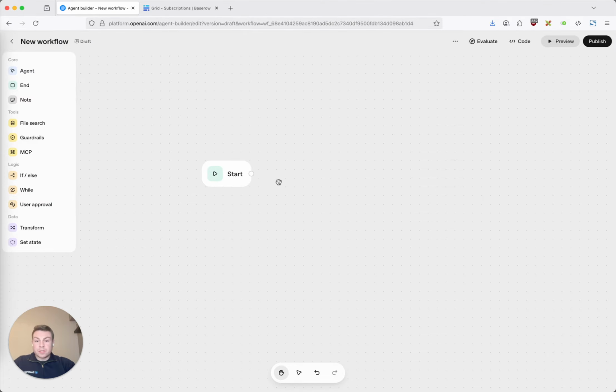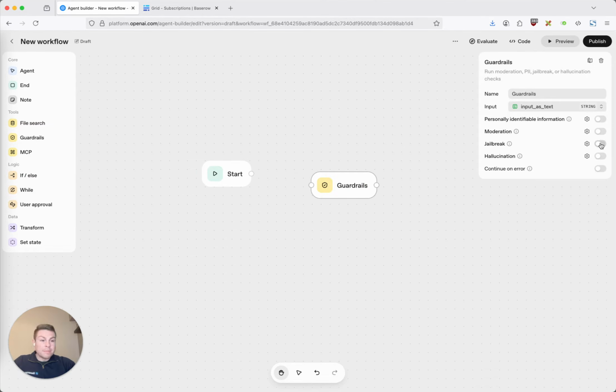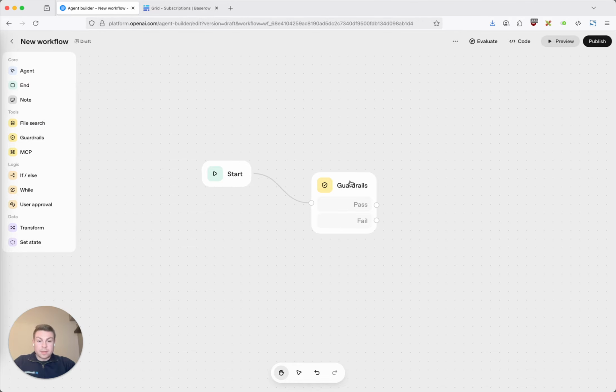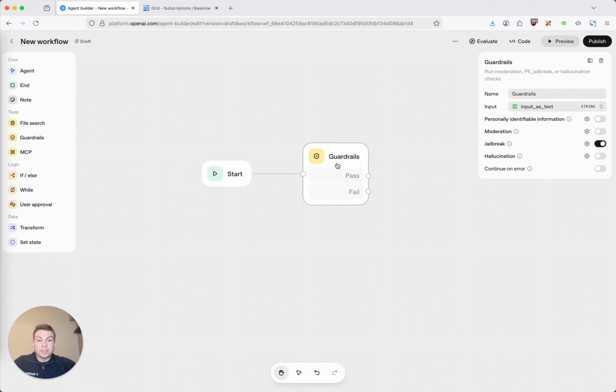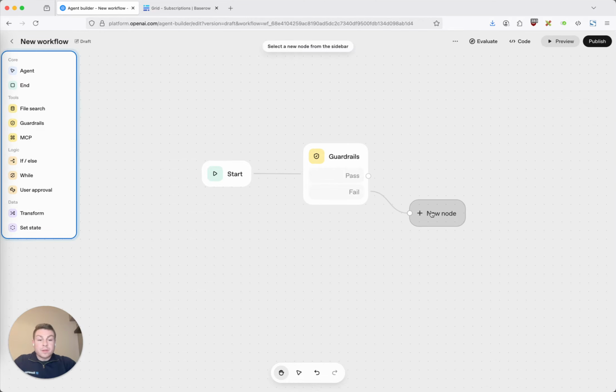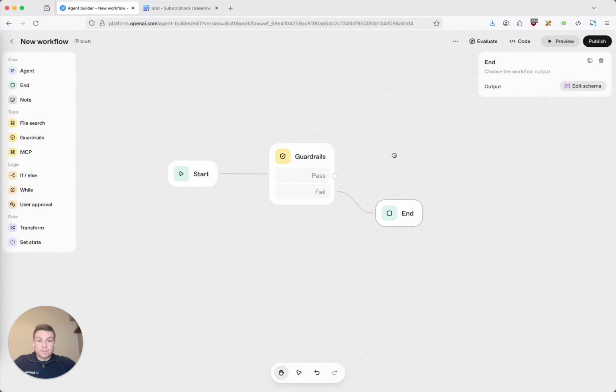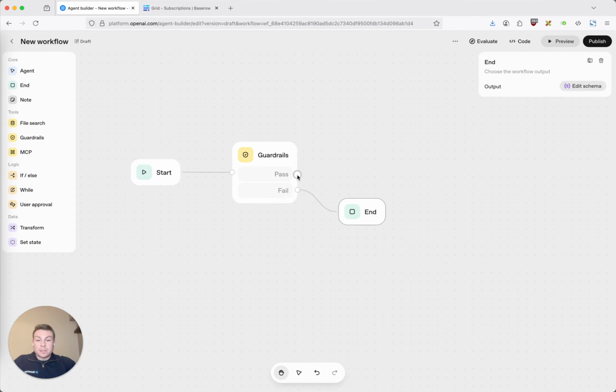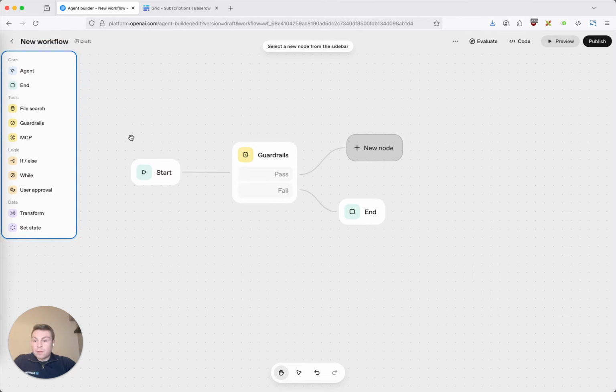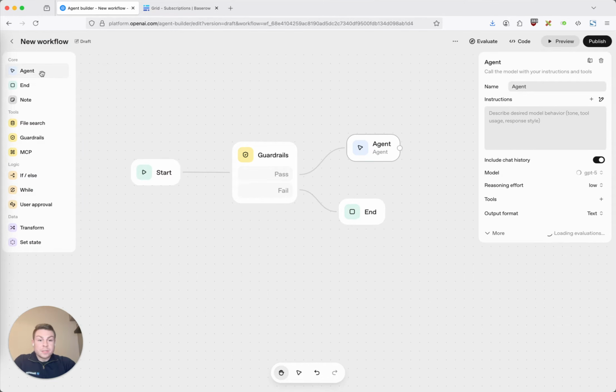What I wanted to do first is add a guardrail. This is just to make sure that there's not going to be any prompt injection by protecting from a jailbreak. So I'm going to create a node. I'm going to attach these two to each other. If it fails, I just want it to end. If it passes, then I want to start first with an agent that's going to classify the user's intent.